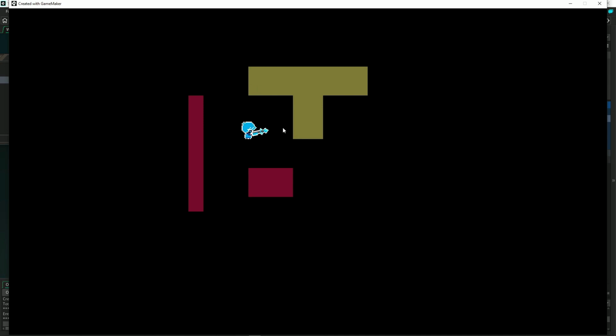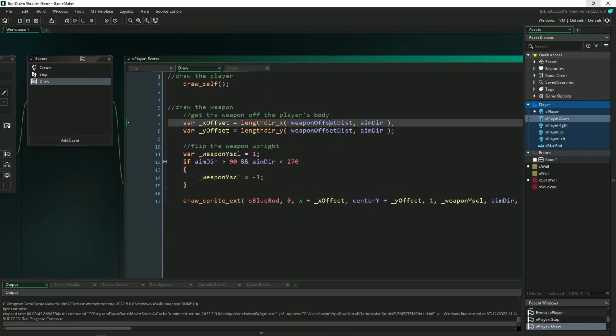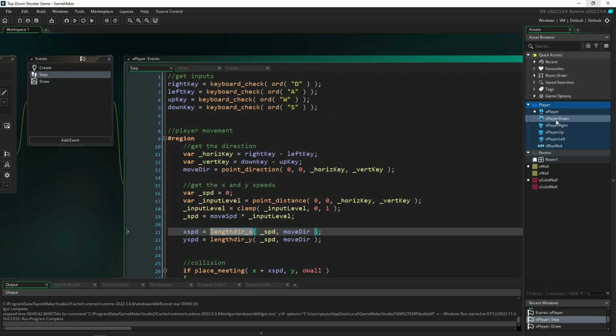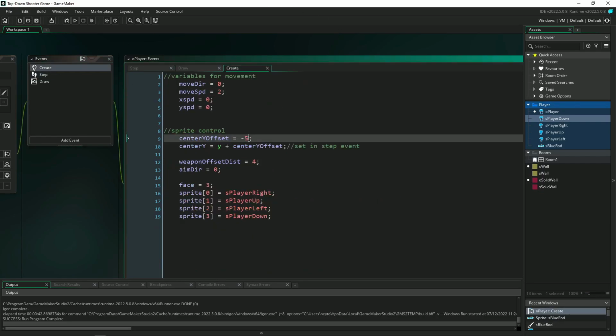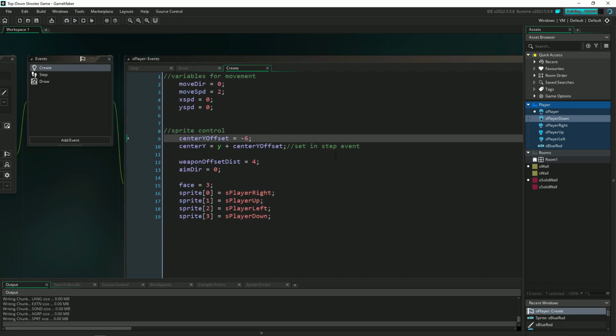And you know what? I kind of like how it works on the right and the left, but I think it's a little off for the downward facing one. So personally, I could reduce the weapon offset distance. I could redraw the downward facing player sprite to have the arms go down a little bit more. Or I could just slightly move up my center Y offset. All of those things will scoot up the bottom of where it floats around. And I think I might do this. I might add one more to this to make the center of the player go up a little bit more. Let me see if I like that.